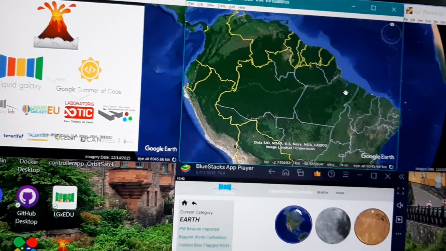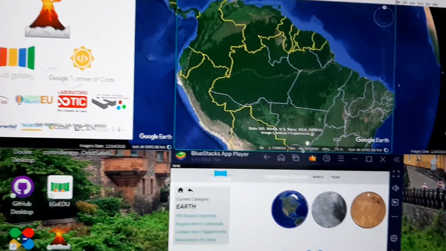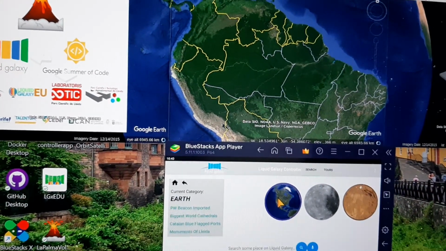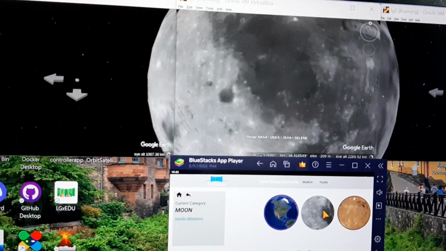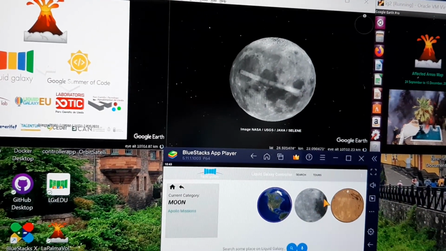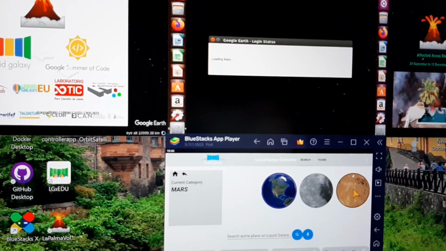Of course, we also had to install an Android emulator, and I used BlueStacks for this. This controls the whole rig. Now we are on the Earth, we can just move to the moon. Look, everything is synced together. And the BlueStacks emulator just controls the whole rig. We can also choose Mars.